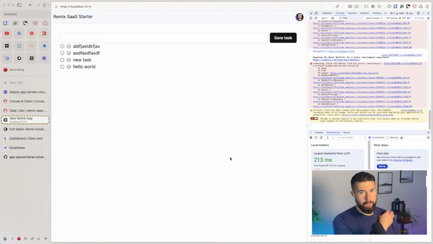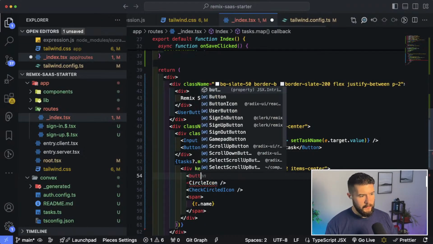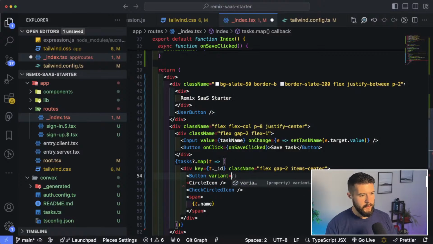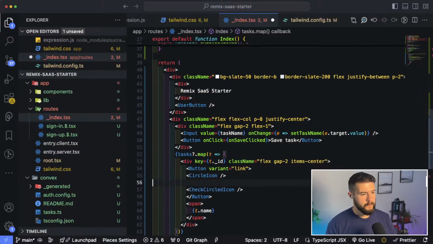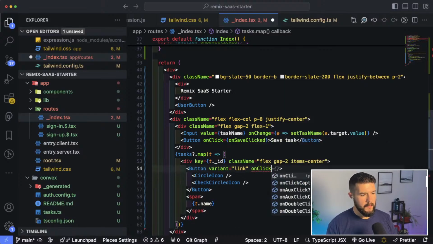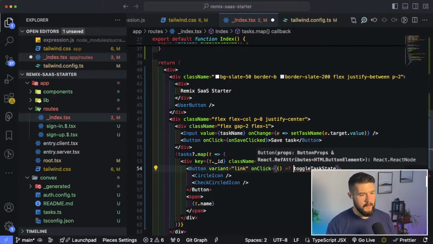So what we're going to do is turn that into a button. Then when you click on it, it's going to set the state of the task item just to make sure it's checked or not, and then it'll change the icon that's rendered from that button. So let's say button. It's going to be a variant of ghost, or let's go link. Let's see what this looks like. And then what we're going to do here is say on click, toggle task state, and then we're going to pass in, let's see here, the ID.